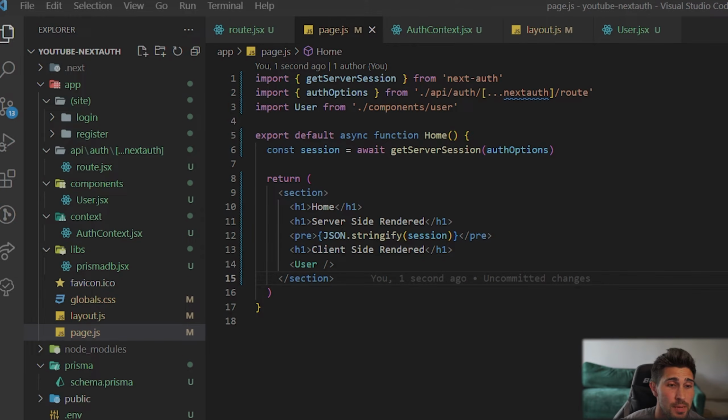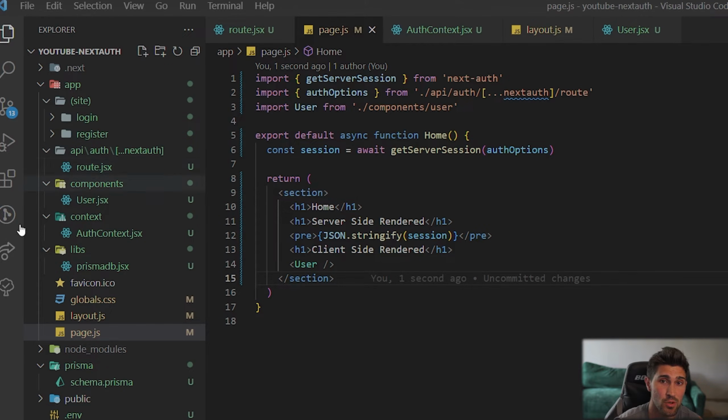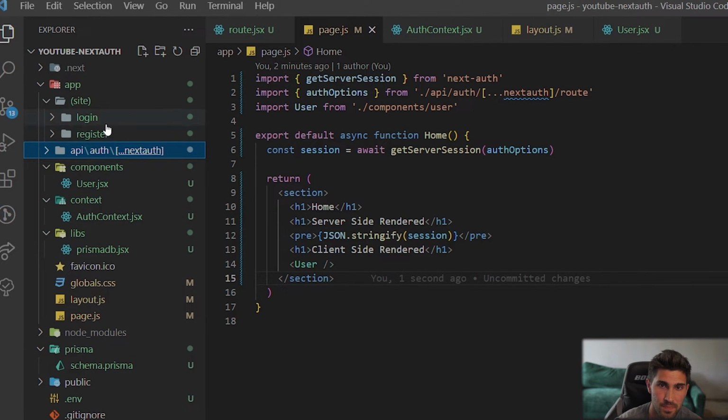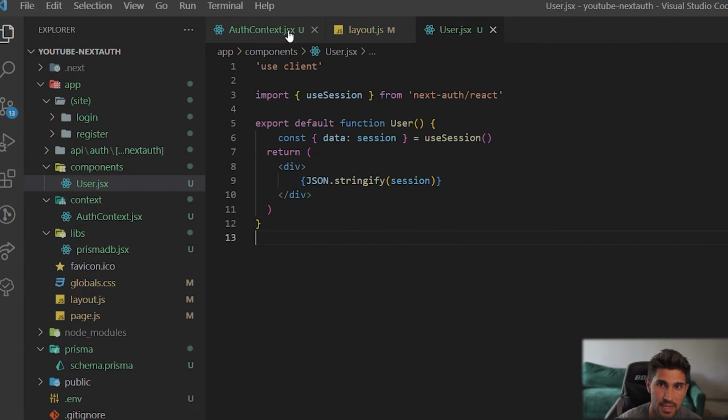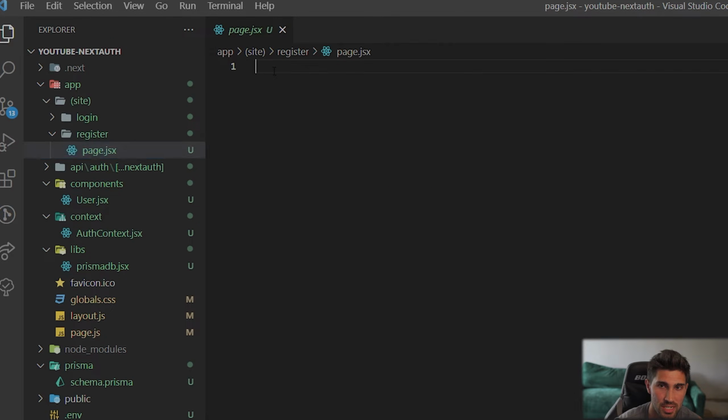Okay, now that we're able to connect NextAuth successfully and show that we could log in a user with the pre-built page, and we could get the session data by using a client call or server-side call, now it's time for us to actually register our own user. First things first, I want to create the client-side register form. So I am going to minimize this API folder, and we are going to work in the site folder in the register page.jsx.